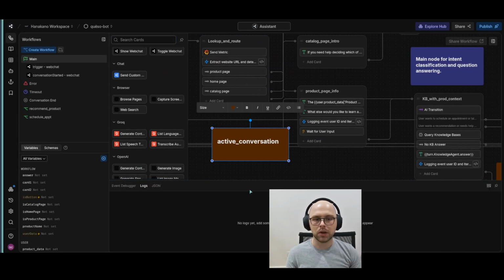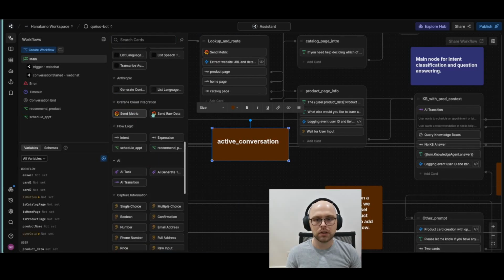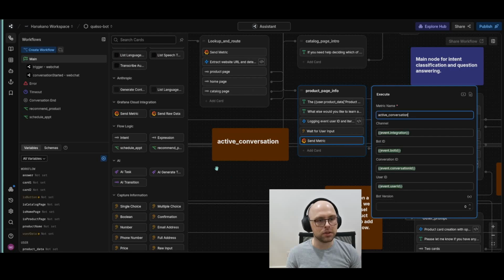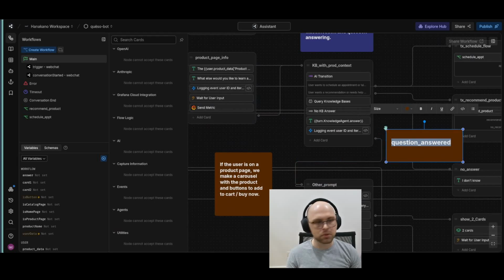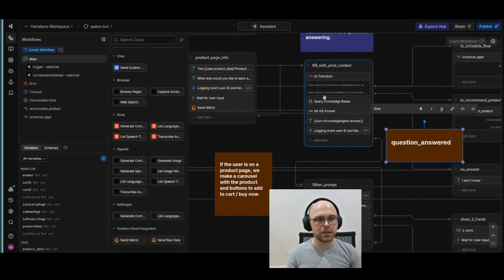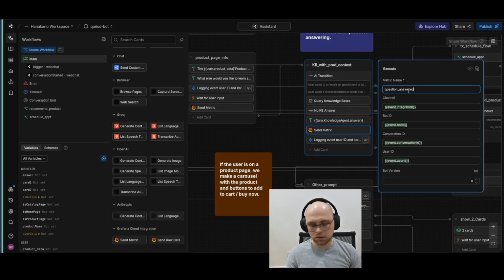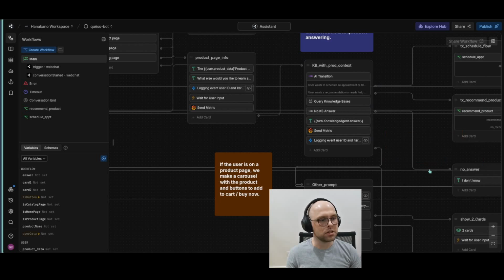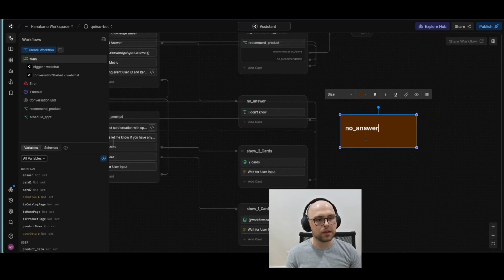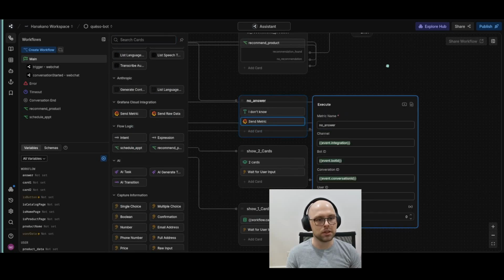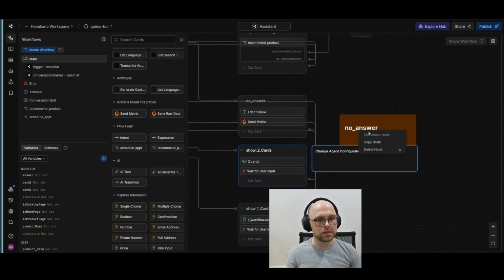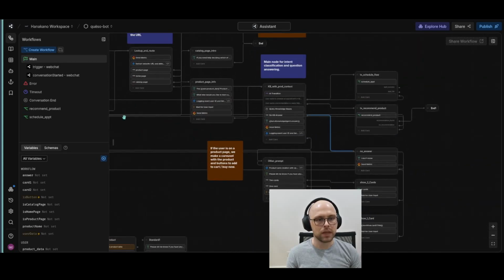Let's do that for active conversations. Put that after our user input so we don't measure people who abandon the chat before saying anything. We'll do the same thing over here when I do my knowledge base search. I want to also log that people asked a question and it actually got answered. And then I also want to log the opposite, when people ask a question and the bot doesn't know what the answer is. And there we have it. That's how we add the metrics.